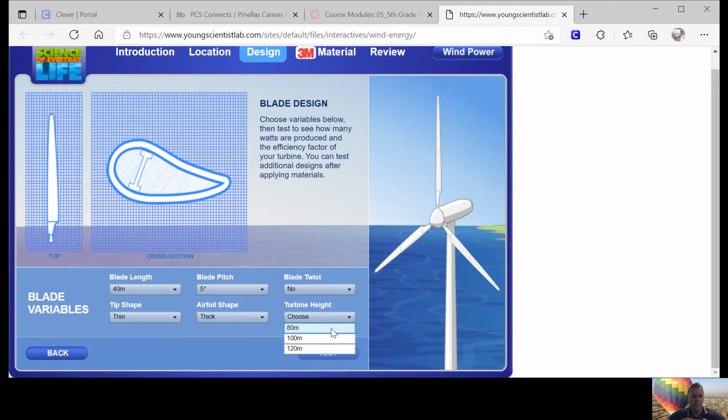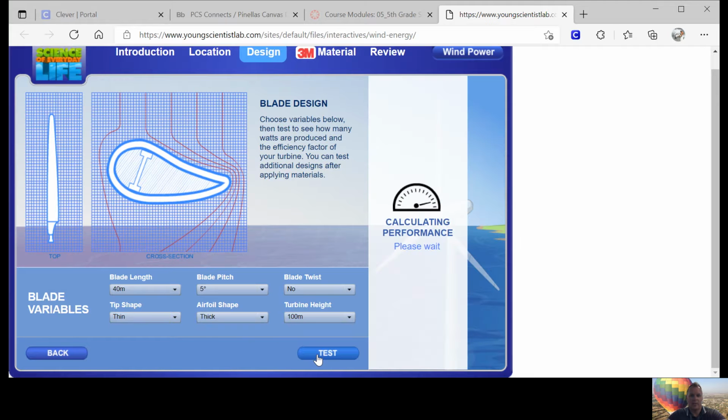Say offshore. Well, and here's the thing. Remember what I said. These have to stay the same for all 3 locations. You can't change these at all, because then you're adding more variables. So each of the blade variables has to stay the same throughout all 3 location tests. So whatever you choose here, I'll just go right to the middle. Okay. And then once I hit test, it's going to run my data for me, and I can see how many homes I powered. So let's go ahead and do that. Calculating.